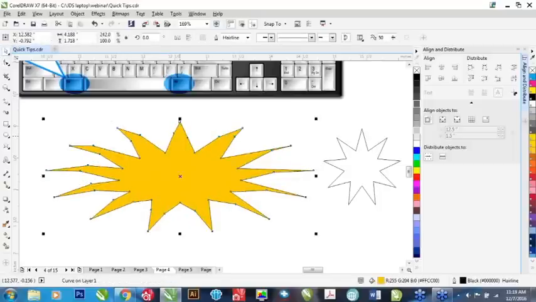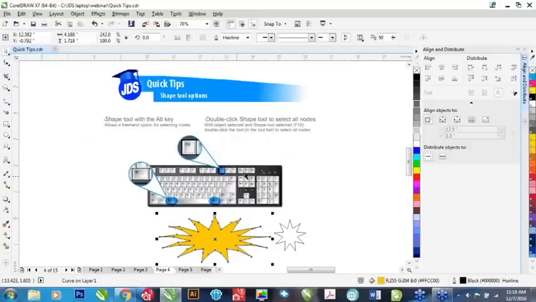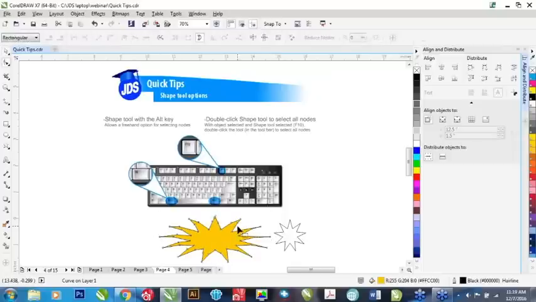All right. Also, if you have your node tool and you double click on this tool up here in the menu bar, it'll select all the nodes at once. All right, a little shortcut for that.